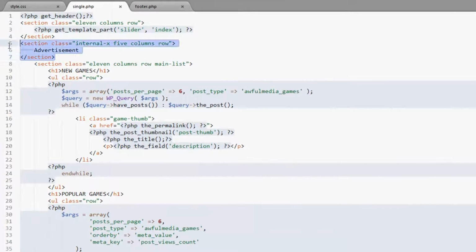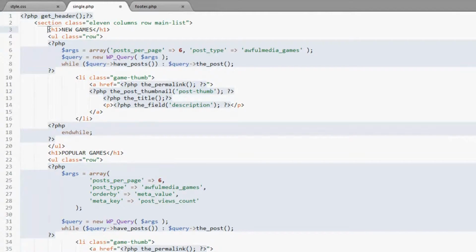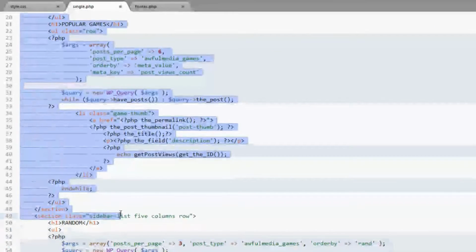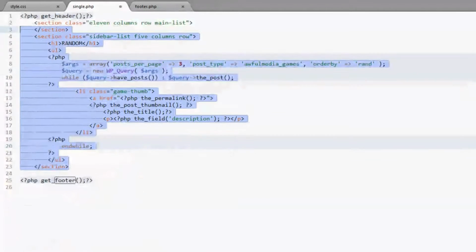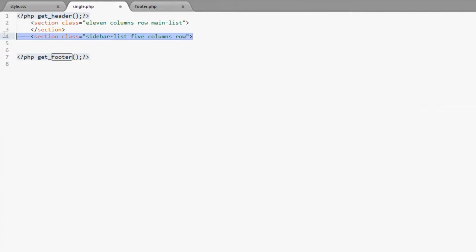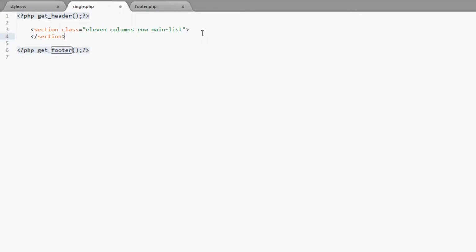And I want to get rid of this advertisement. Don't need that for this. Don't need the slider for this either. And we don't need the content that's already inside of this section. Okay, and we don't need this section. So we pretty much have nothing left but the template parts and the section.